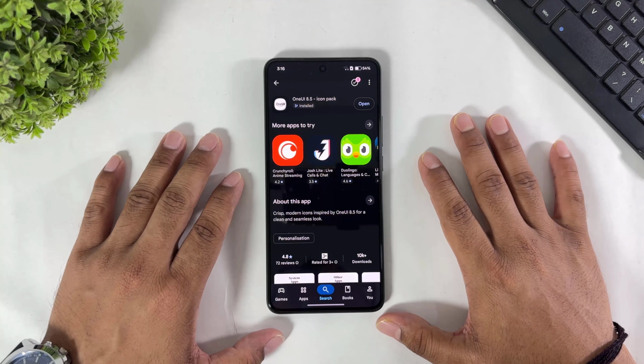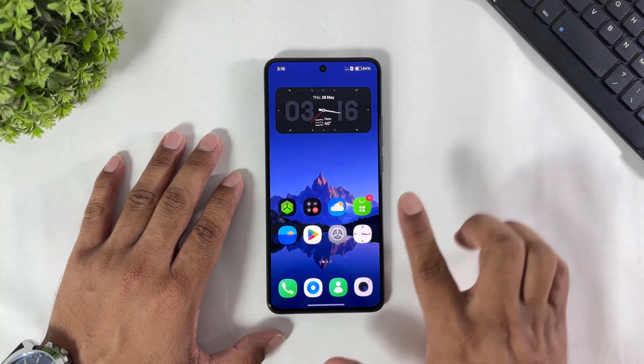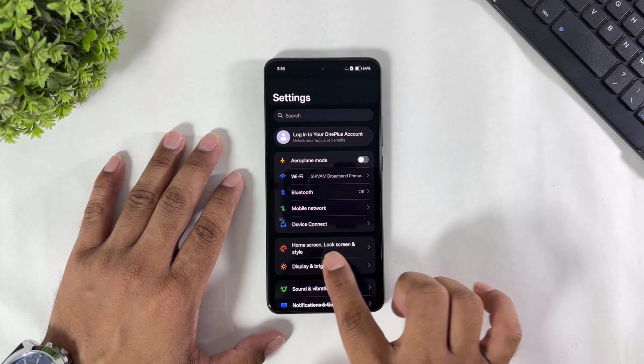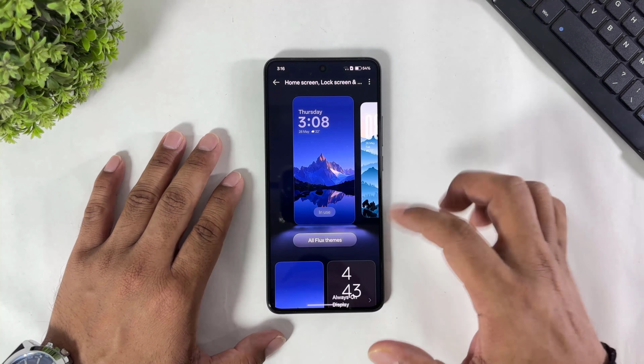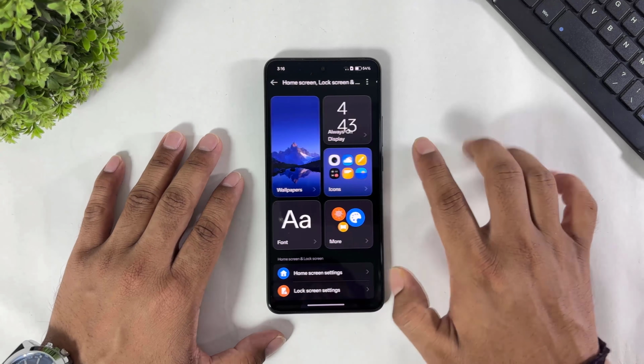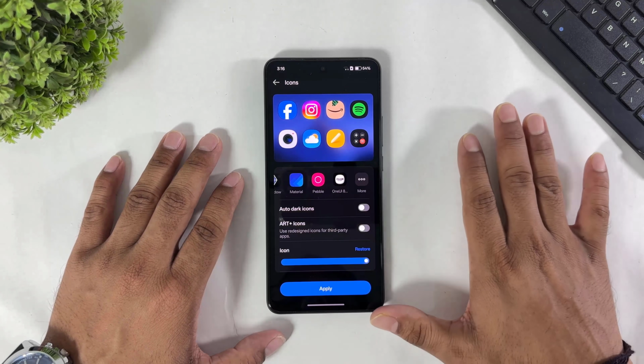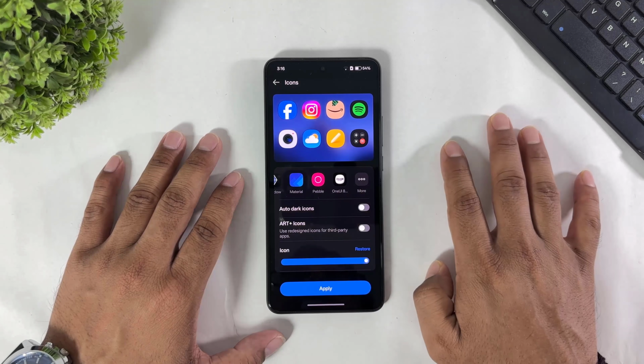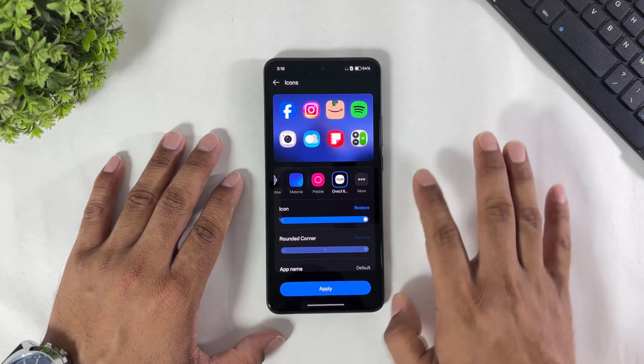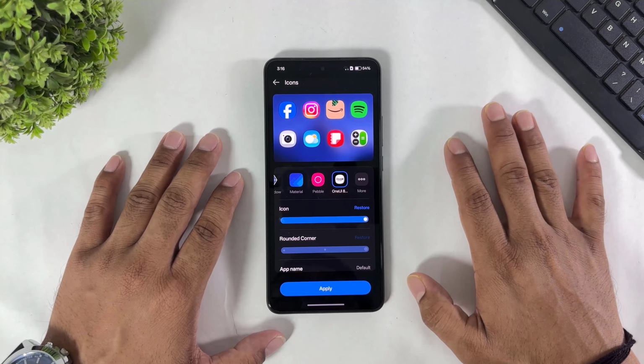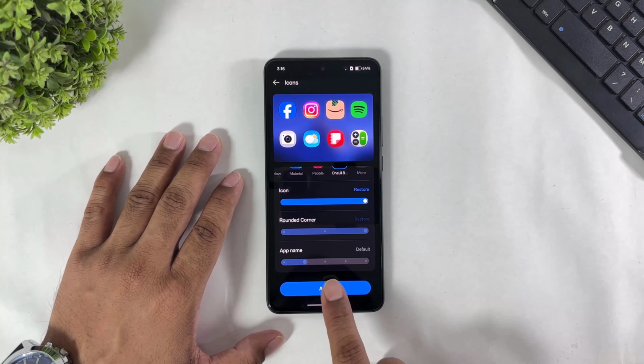After download and install, simply go to Settings, go to Home Screen and Lock Screen Style, simply scroll, go to Icons and look at these One UI 8.5 icons. Simply select these icons, increase the icon size and simply tap and apply.